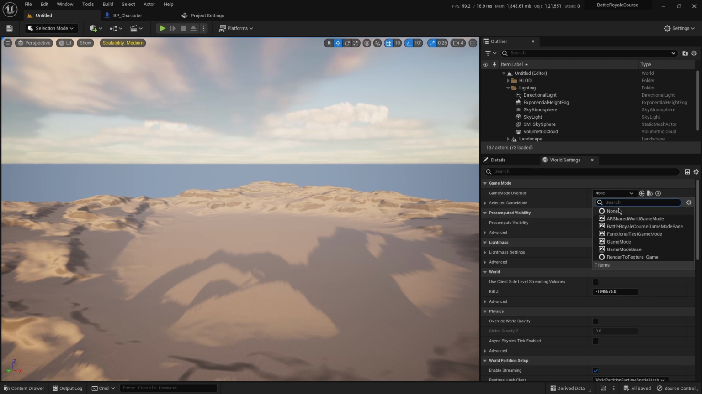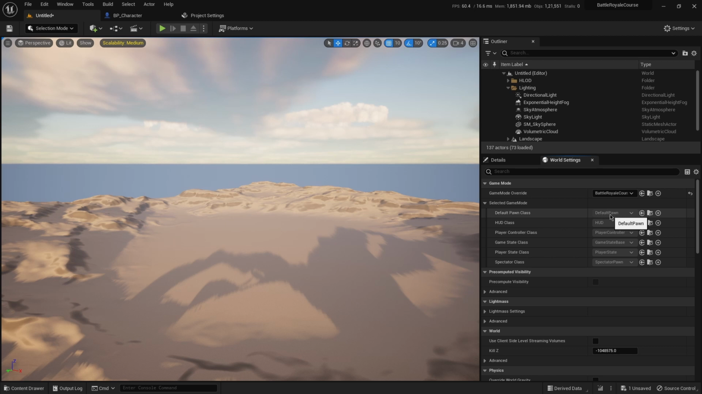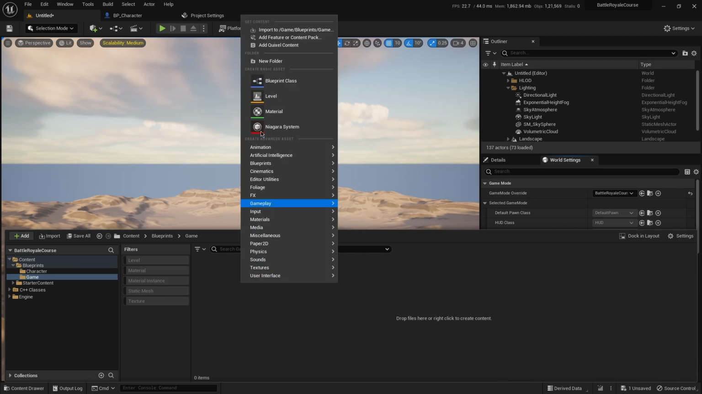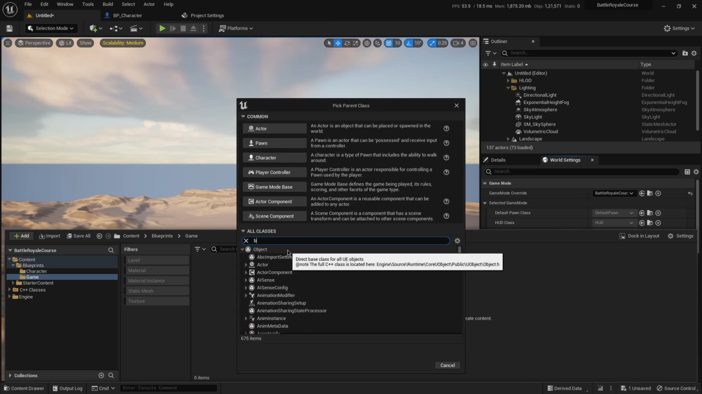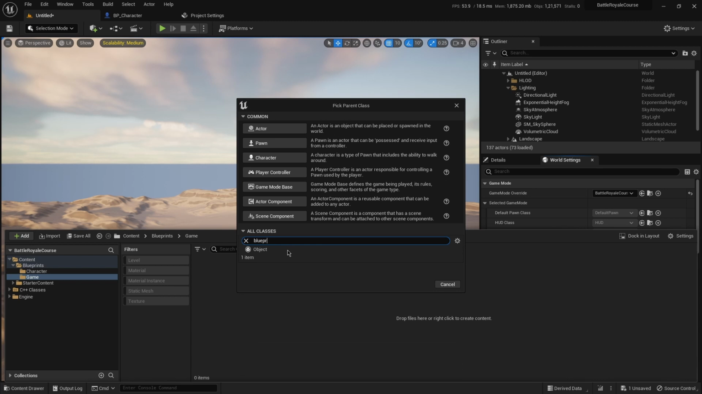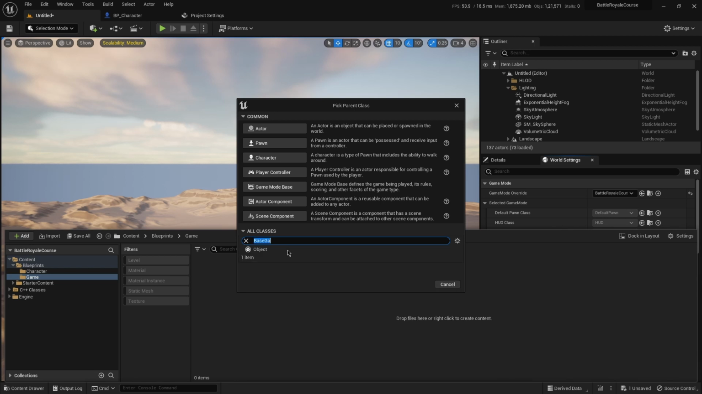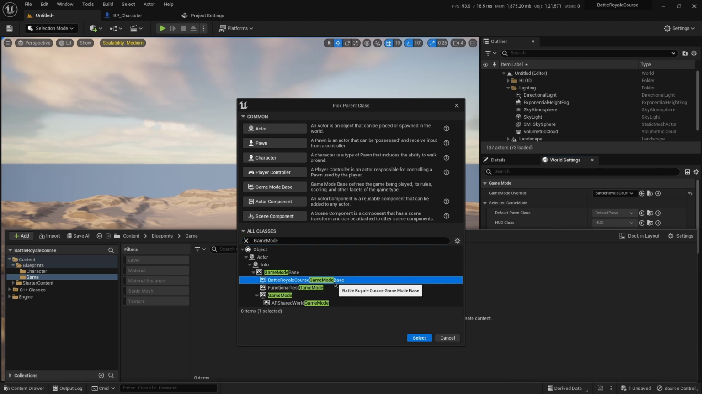Now here we will select our game mode. We do not have a game mode, and that's why we cannot change our pawn. So we will just go back, go to Blueprints, create a new folder for Game, then right click, create a new Blueprint class and select the Blueprint, or maybe base, nope, game mode. And yes, Battle Royale Course Game Mode Base, select this.